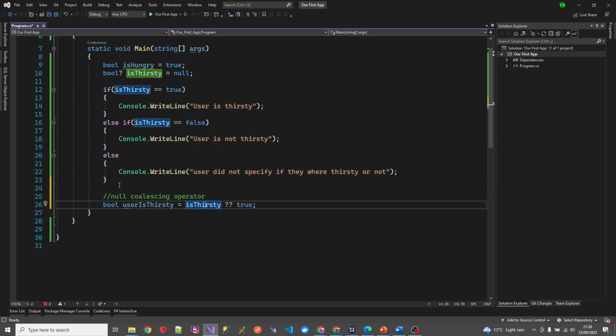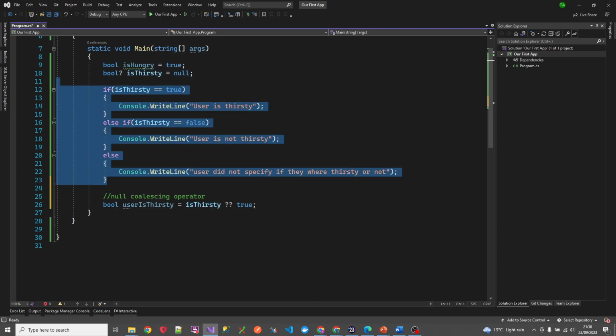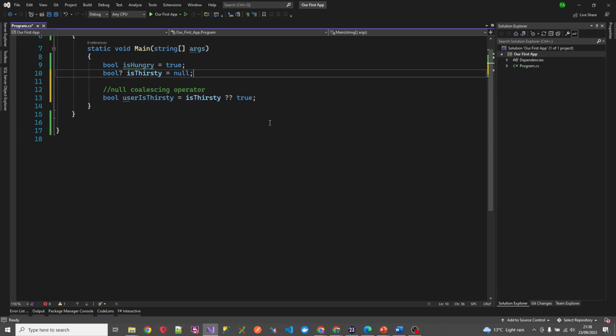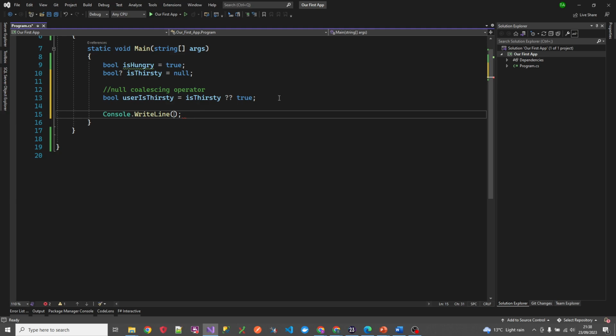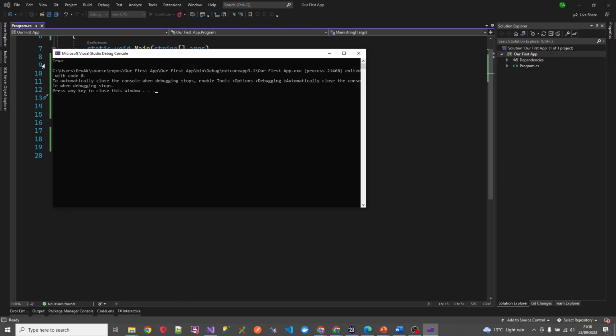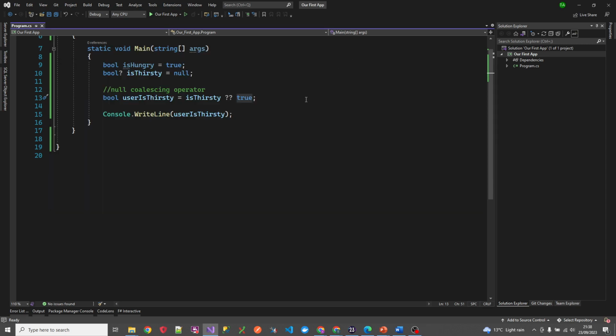So let's try and print that out. Let's get rid of all this here, and do a Console.WriteLine and print out userIsThirsty. Because this is null, it's going to print out true. Let's run that, and as you can see, it's true. Cool.